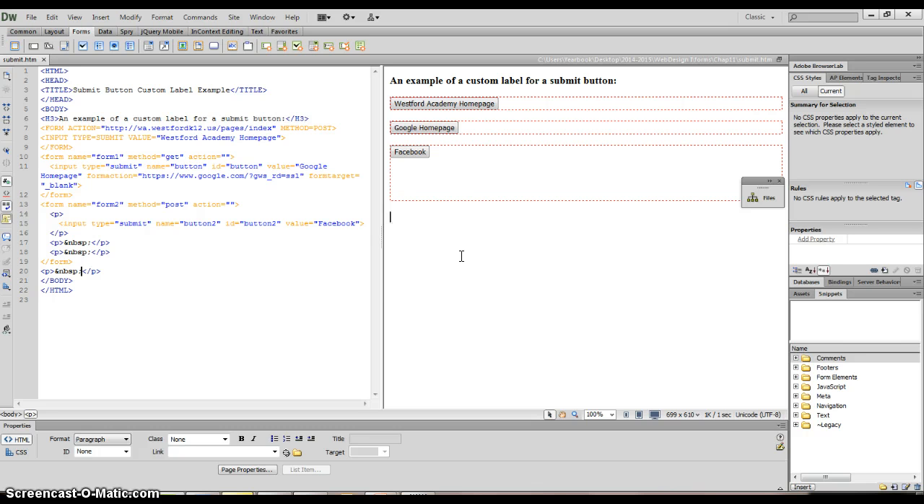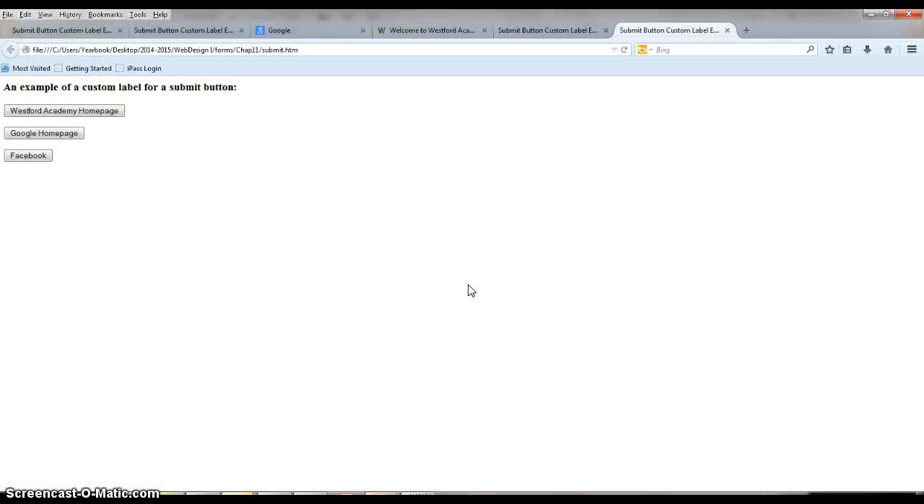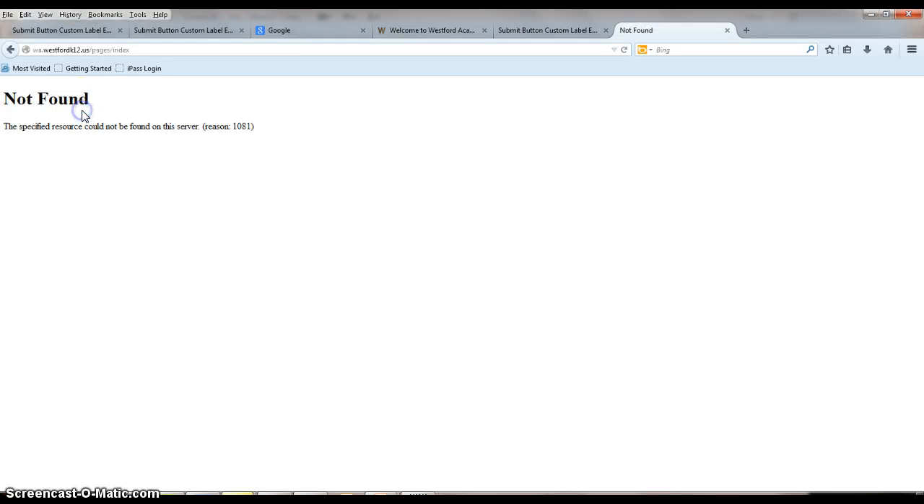Now before we go forward on the Facebook one, let me just save what I got and show you this in the browser. So the Westford Academy homepage link is busted. It doesn't like the method that I've chosen, reason 1081, blah, blah, blah. We'll fix that in a second.